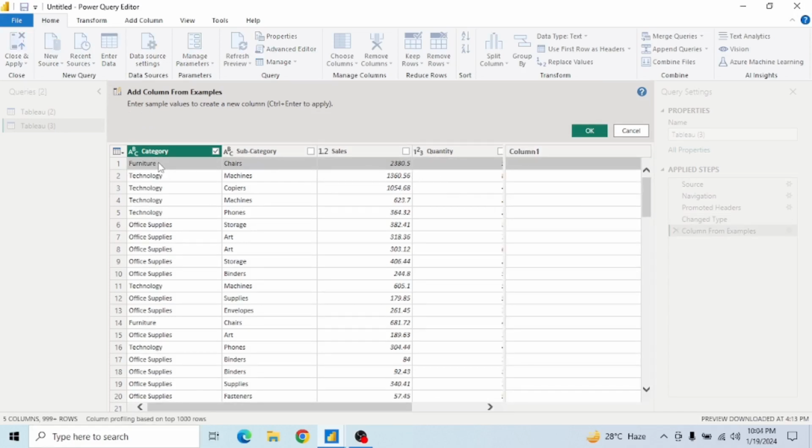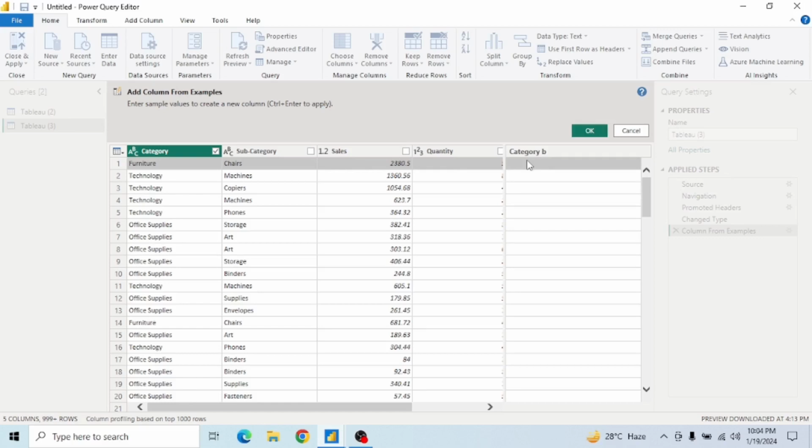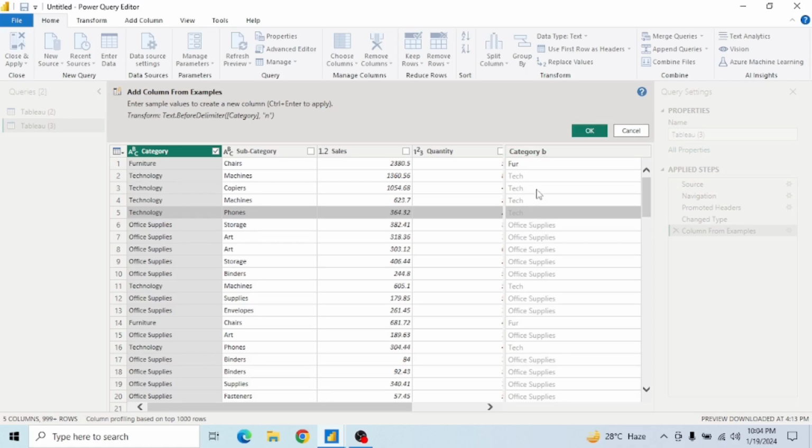Right here, you see that I click on Category and then it says Duplicate Column. I can double click here and change the name. I can put Category B. Now I can come here and see what happens. If I start writing Furniture, it starts giving me Furniture. And I write R and then I click OK. See what happens now.